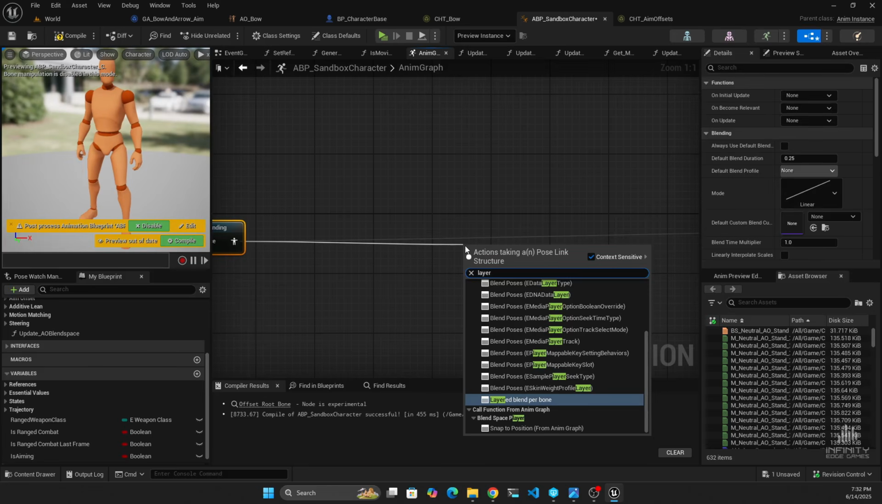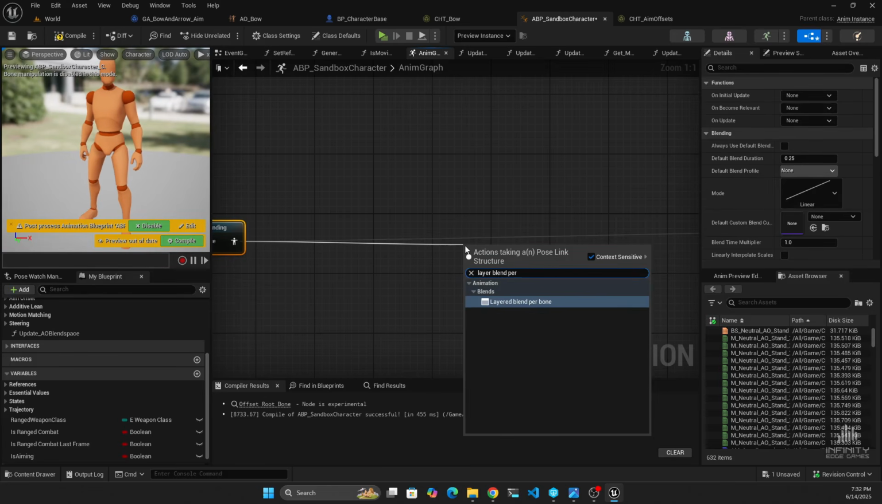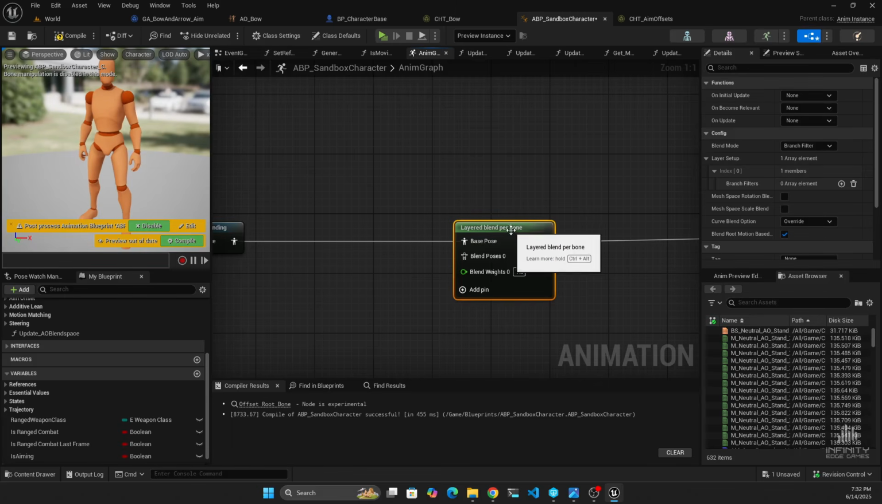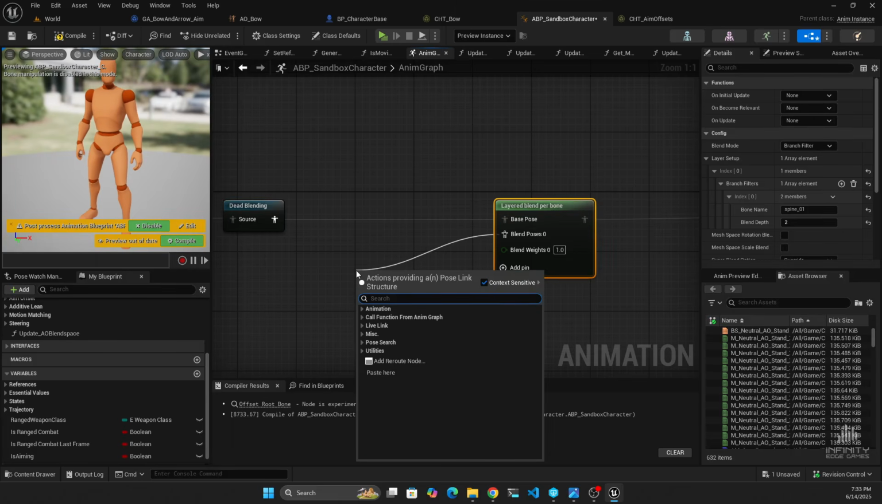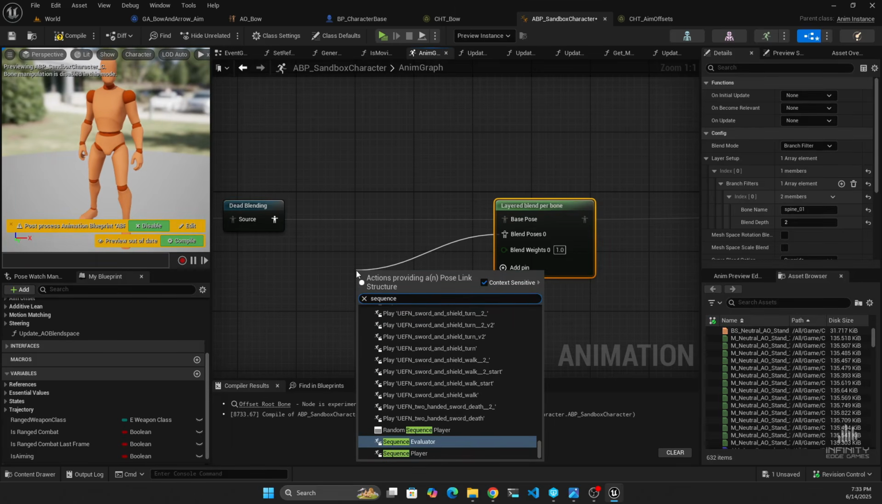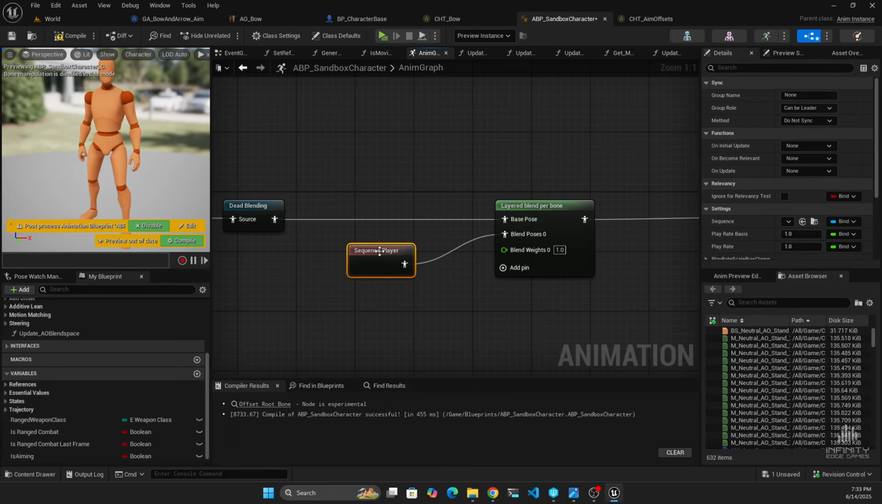To split the upper and lower body, we'll use the layered blend per bone node. In its settings, make sure to configure the branch filter on the spine_01 bone with a blend depth of 2. For the blend pose, we are going to dynamically inject the aim idle pose using a sequence player. This setup will be similar to how we dynamically selected the ranged weapon aim offset blend space.